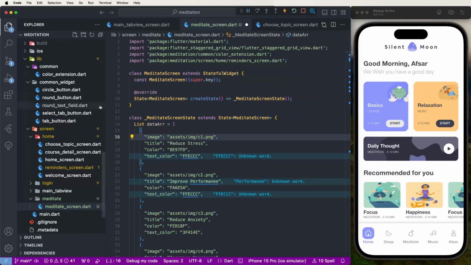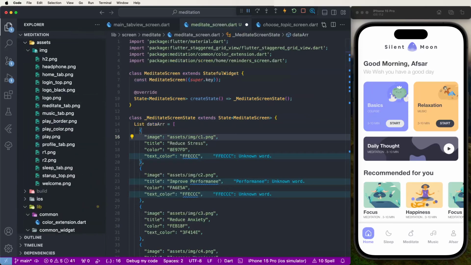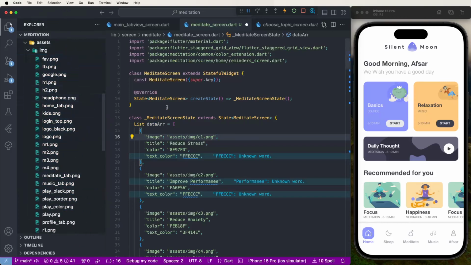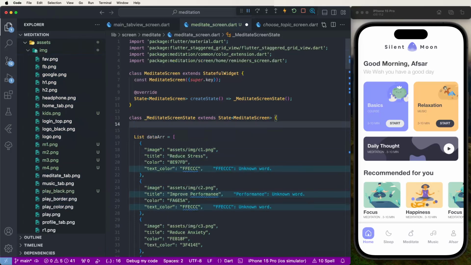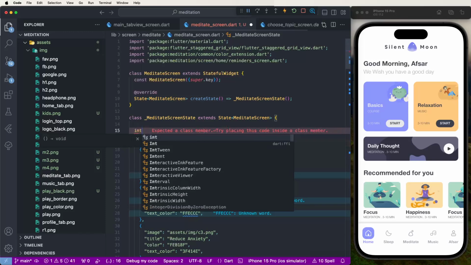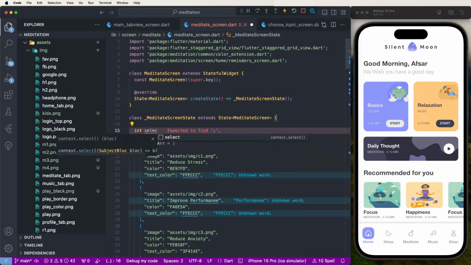Now, first of all, need to import the needed SVG images. Now need to declare some variables. For the selected category, need one variable, selected index, equal to 0, like this.